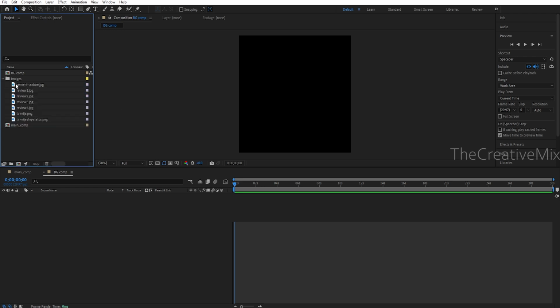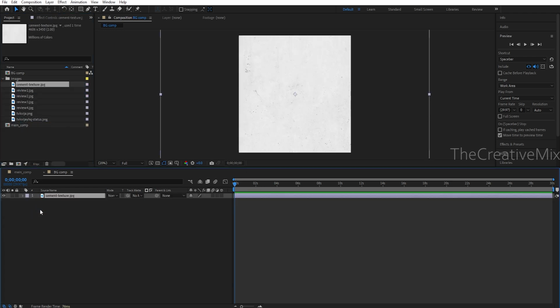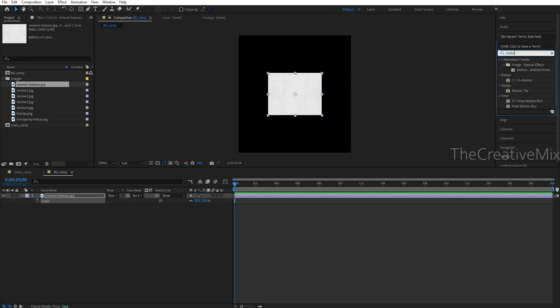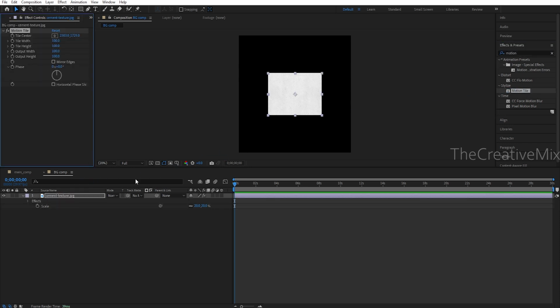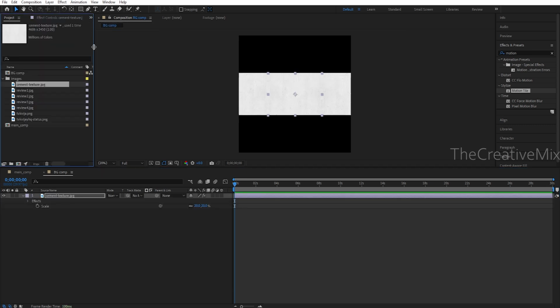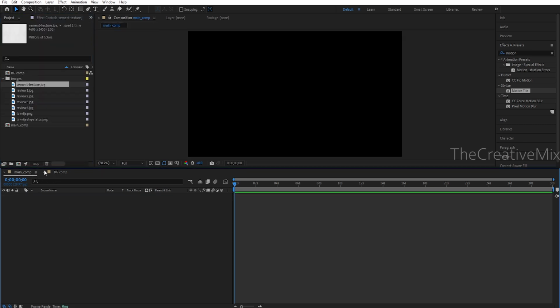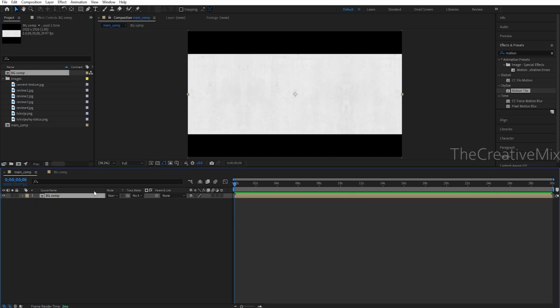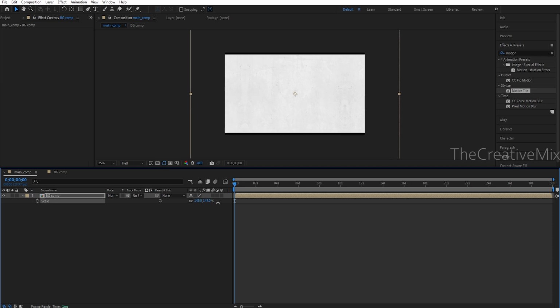Now drag white concrete paper image into the timeline. Resize around 20%. Then search motion tile effect. Change output width and height 300. And check mirror edges. Go to main comp and drag BG comp into the timeline. Resize around 160%.